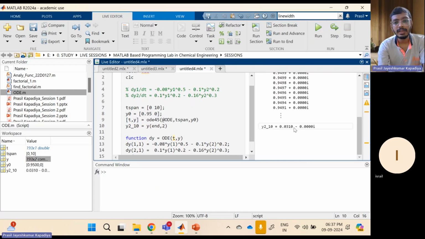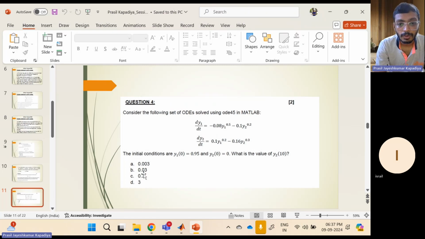So my answer is 0.310 minus 0.000 I. So 0.000 I is nothing. It is no imaginary number. It is 0 I. So our answer is a real number, that is 0.0310. So 0.03 is my answer.